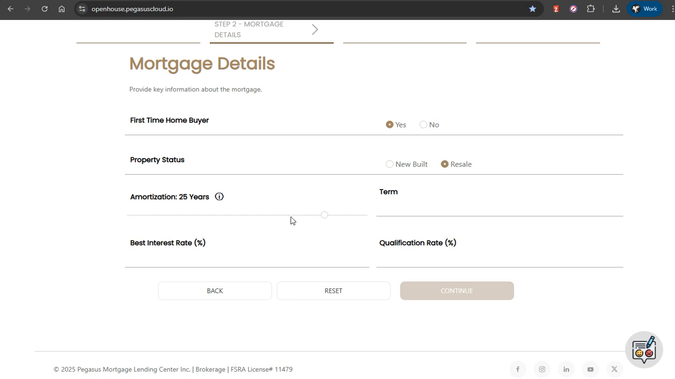Amortization, you can move the slider right or left to increase. You can move it to right. To decrease, you can move it to left. So I'm going to move it to right and increase the amortization to 30 years. Term could be anything. So we'll go ahead with 3 because that's the lowest right now.